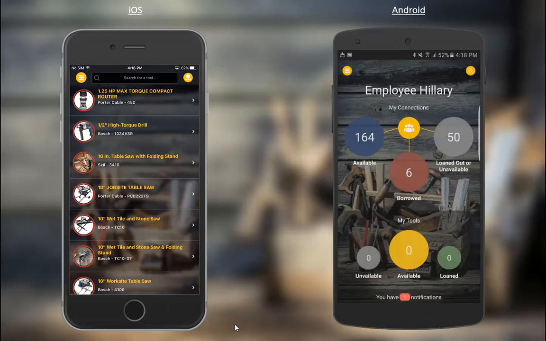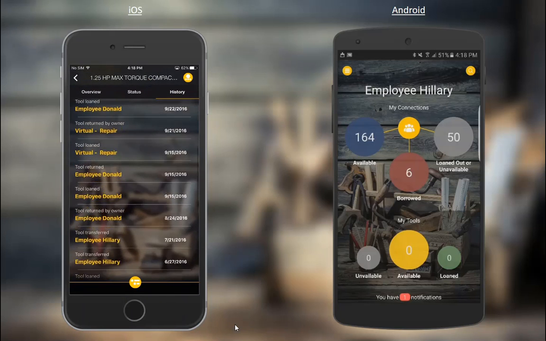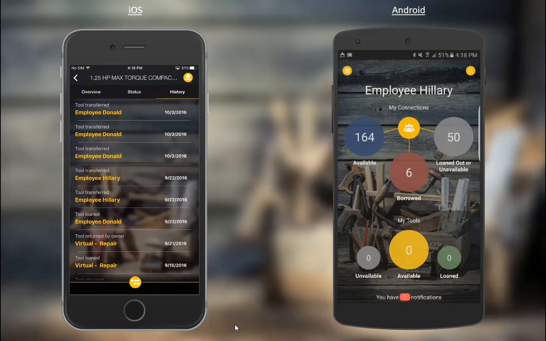Now notice that when we do these workflow transactions, we are storing transaction history. So any of these tools, we can go back to the detail and click on the history tab and see every time this exchanged hands.